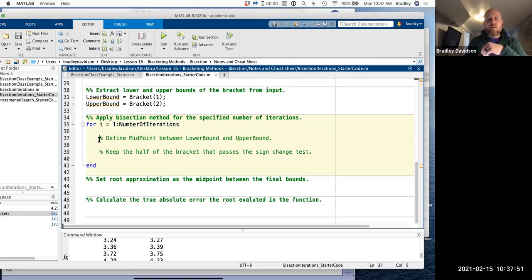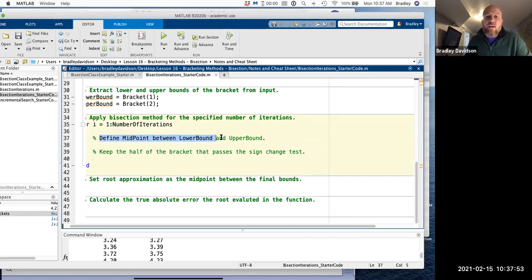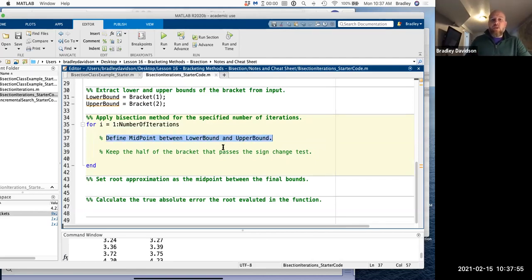Just like what we did by hand, you'll define the midpoint between the lower bound and upper bound, and then you're going to replace the midpoint using your sign change test. And that's what you're going to do every time. At the end, after you kick out of the loop, you're going to set the root approximation as the midpoint between your final lower bound and upper bound, and then calculate that true absolute value, and then you're done. That is the bisection method.